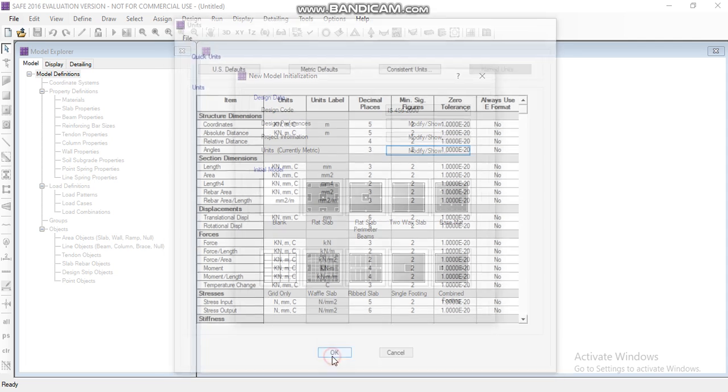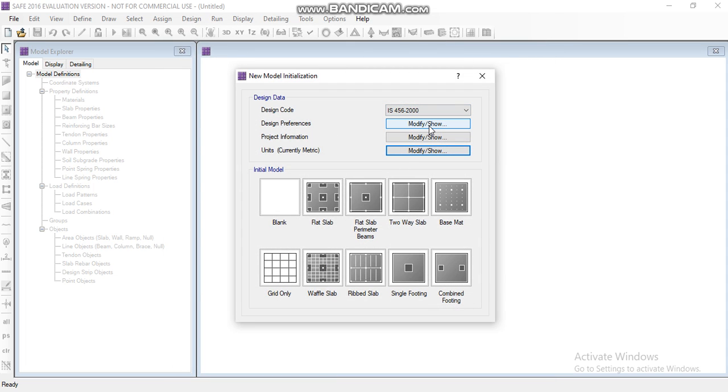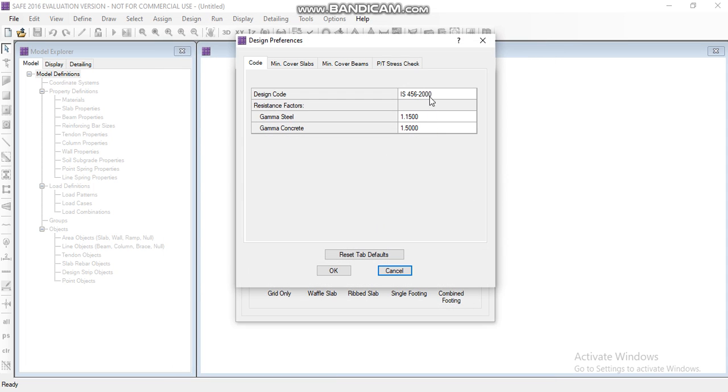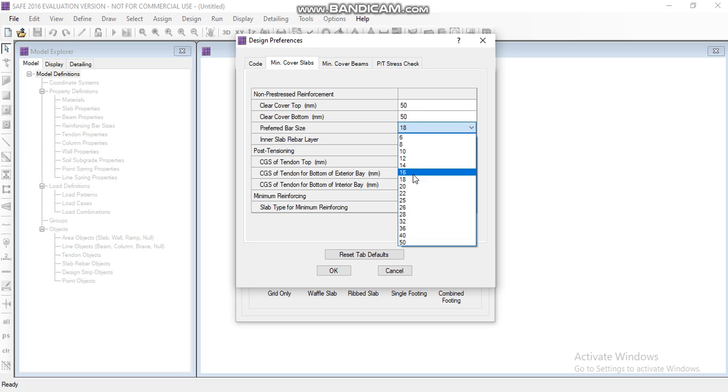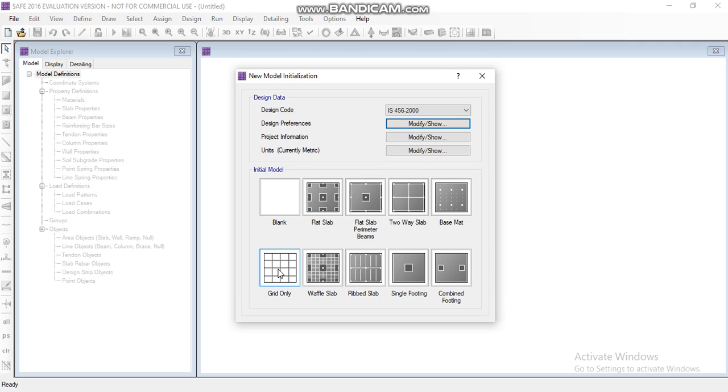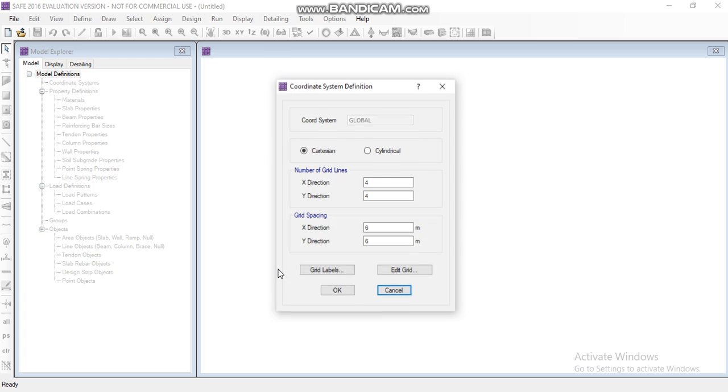Then click on OK. And here set the design preferences, that is the minimum covers. Here the top and bottom cover is taken as 50 mm, and the bar size is taken as 22. Then click on OK. Here select the model as grid only system.